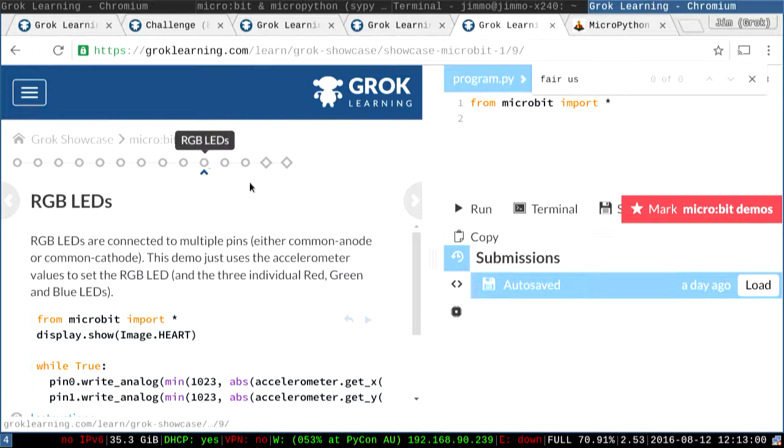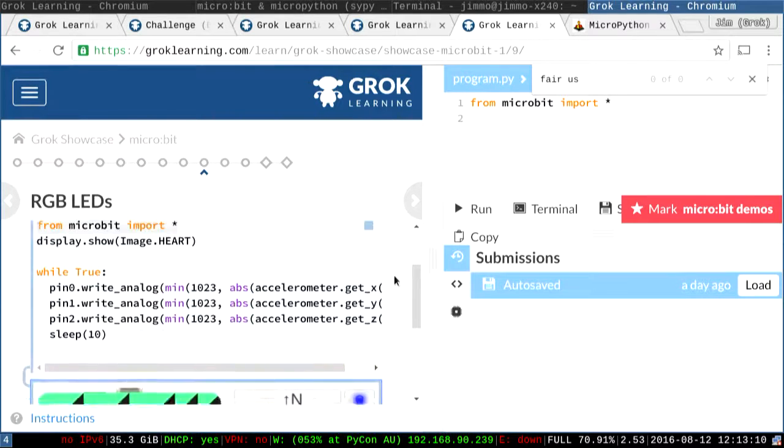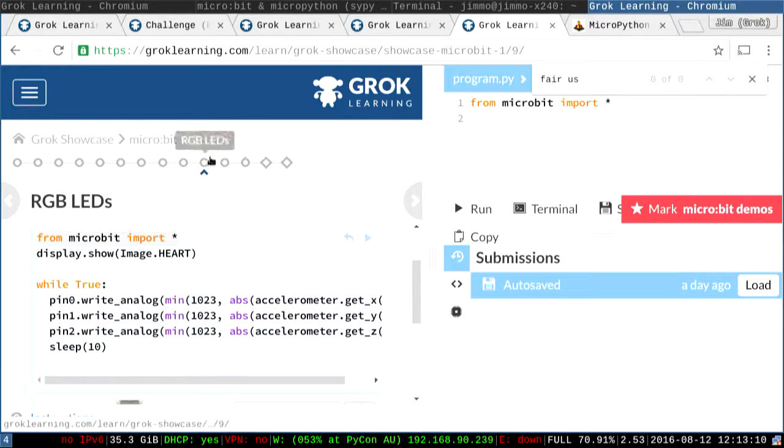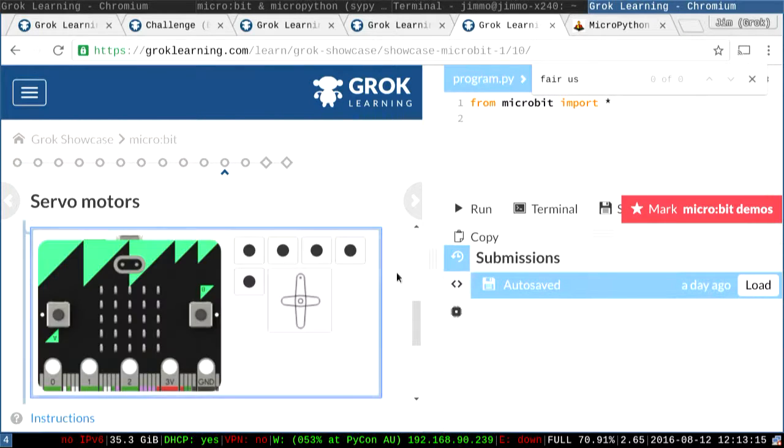Plug in external devices like RGB LEDs, configure the brightness of those LEDs based on the orientation of the device and things like that, and not worry about whether or not the LEDs are plugged in correctly. That's a big thing. Servo motors, what we'd eventually like to do is actually completely emulate the robotic buggy, the Kitronic kit that we saw earlier.